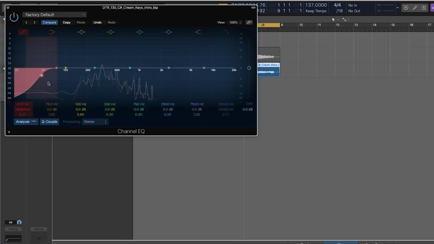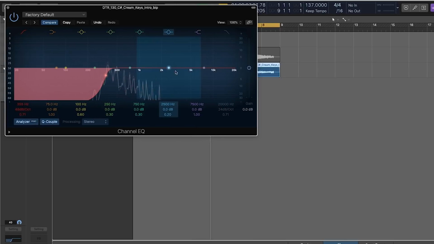Dropped another EQ on it. Notice there's some more low end that I want to cut out. Can sort of exaggerate that 2K, like 27 hertz range, just for a little bit of clarity in the sample. Even though you don't see anything here, it doesn't mean that there's no sound there. There's actually sound there. We're able to accentuate that sound a little more.